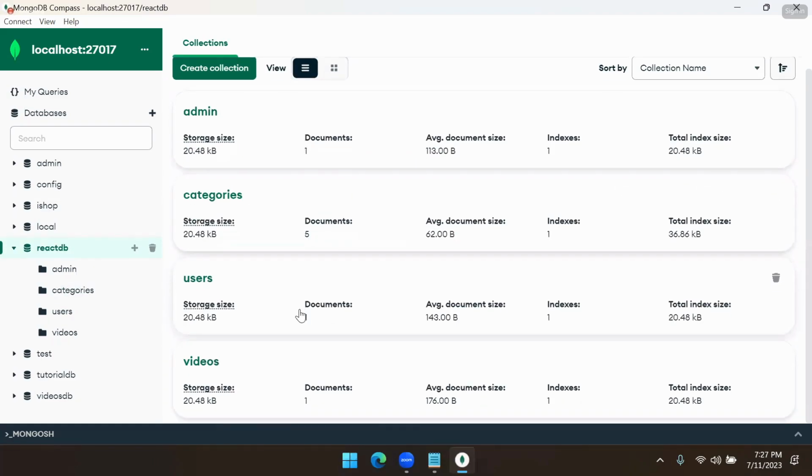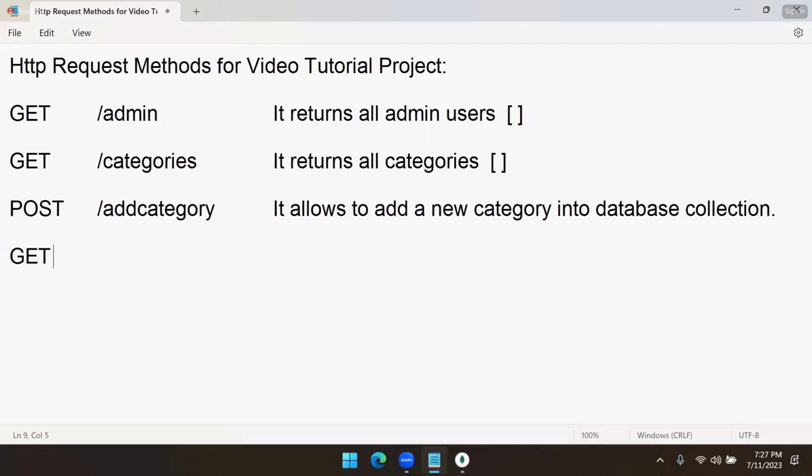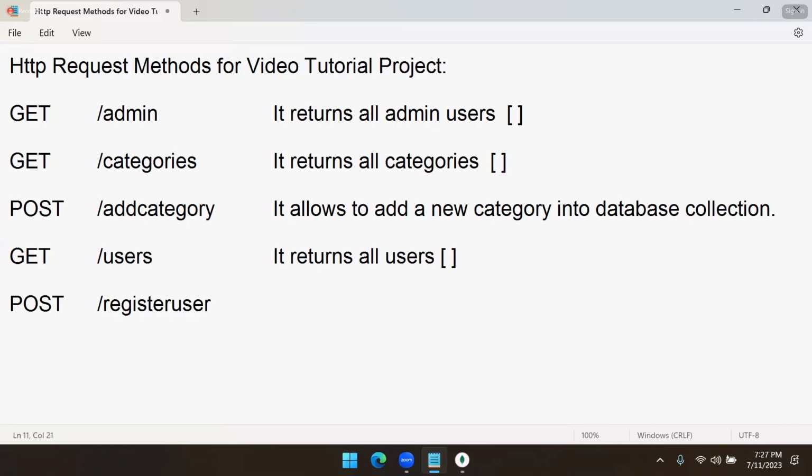What about users? Users are also the same. We need one get request for users. It returns all users. It's an array. And we need a user registration also. User registration means we will say post, and it will be add or register user. We will use register user. It adds a new user into the database collection.